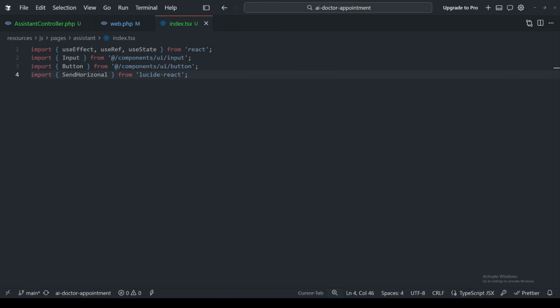We pull in 3 React hooks, useEffect, useRef, and useState, which we'll use for state and scrolling. Then input and button come from the starter kit's own UI components, so our chat matches the rest of the app for free, and SendHorizontal is just the little send arrow icon. Now let's describe what a single chat message looks like.